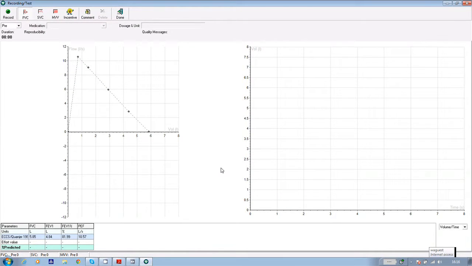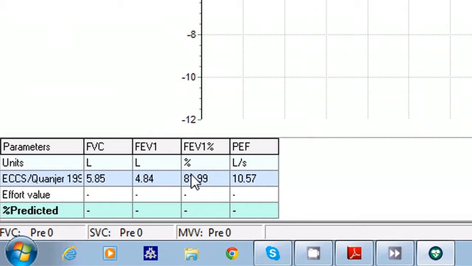And the screen changes to show the predictive norms for the patient based on the information you've given the software for FVC, FEV1, the ratio, and PF or peak flow. But first, click on SVC at the top of the screen. This stands for slow vital capacity or relaxed VC, and this is the first test you're going to ask the patient to perform.